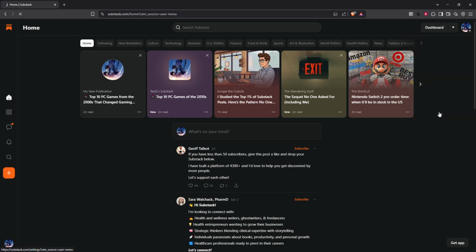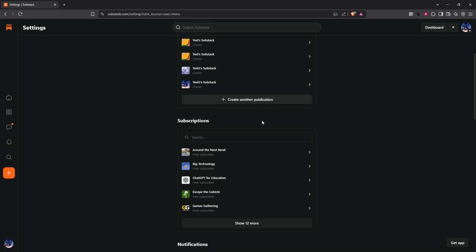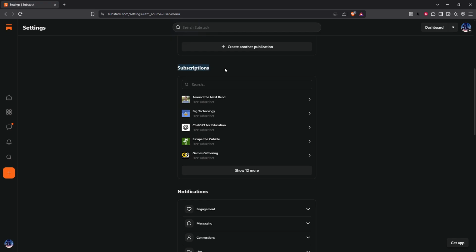Once you're in the settings area, scroll down slightly until you spot the section labelled Subscriptions. This is where you can see all the newsletters you're currently subscribed to and can make adjustments or add new ones. Your next move is to navigate to the specific Substack publication you wish to subscribe to.